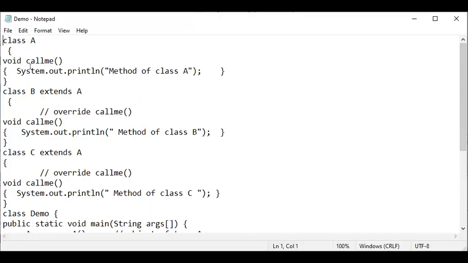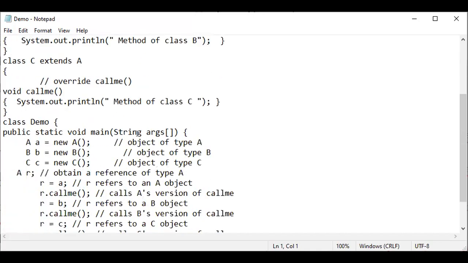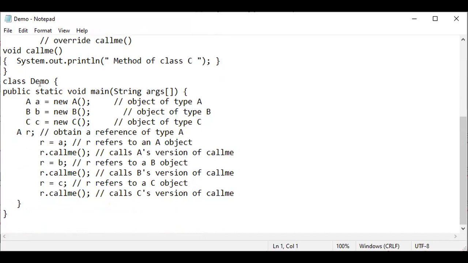Class A contains the callMe method. Class B contains the callMe method. Class C contains the callMe method. And in the demo main class, I'm instantiating every class by creating an object here and one reference variable, and assigning every class object to this reference variable to call those versions of the callMe methods, right? So this is the way you can do it.